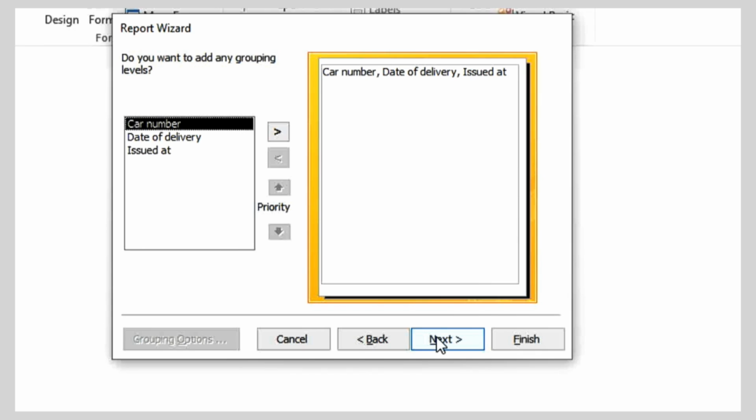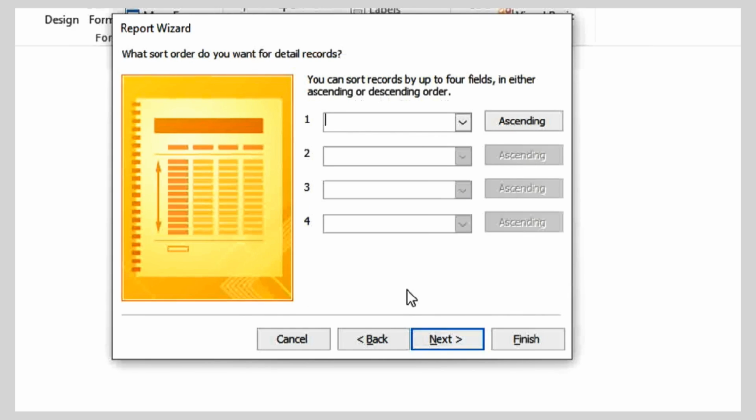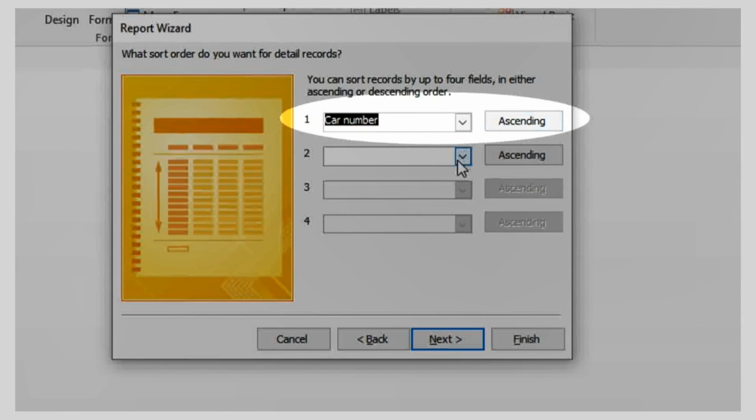Here we are going to select grouping levels. That is how we will organize our fields in the report. We click Date of Delivery to select it. And then we click the right button to add it as a grouping level. After clicking Next, we shall select the sorting preference. In this case, we will select car number from the Fields menu to sort it in ascending order, and then we click the Next button.